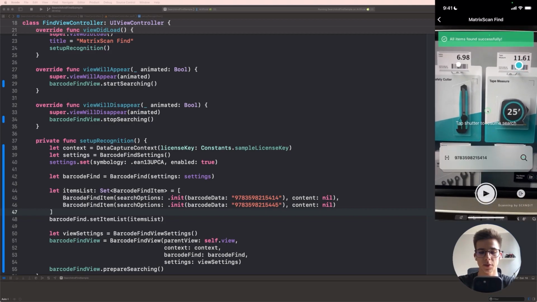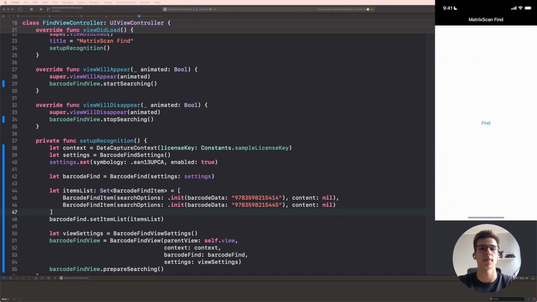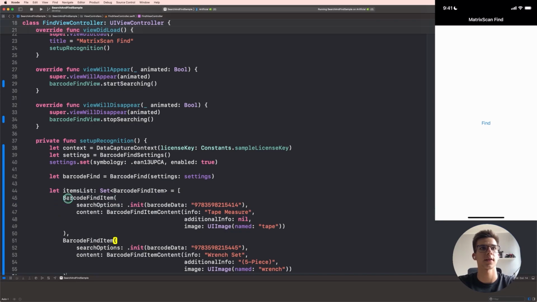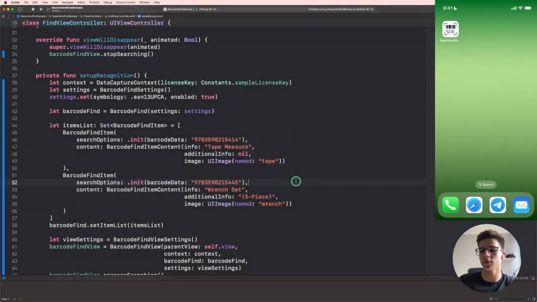Okay, it's immediately found items. We can see them in this beautiful carousel, but problem is we see barcode data, but not any other useful information. So let's try to adjust this. I'll do some copy pasting again. So what happened is there is still barcode data, but we added info, so name of the item and some additional info plus image. Let's see how it looks.